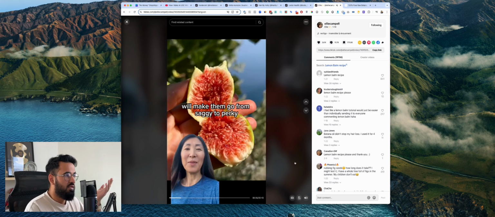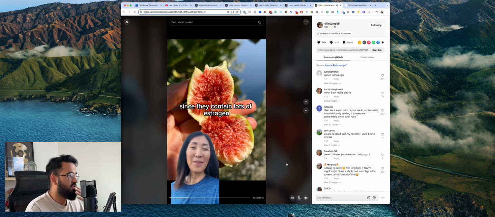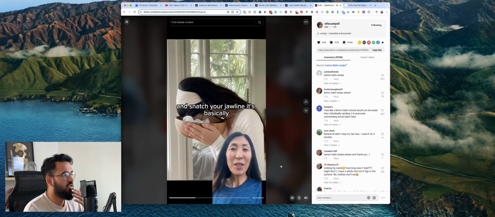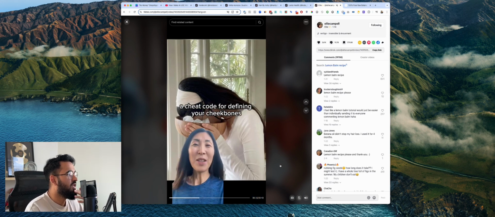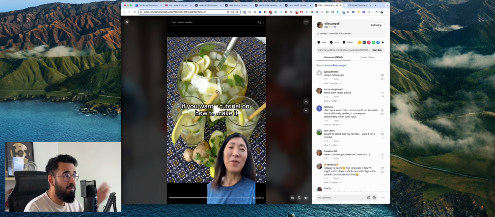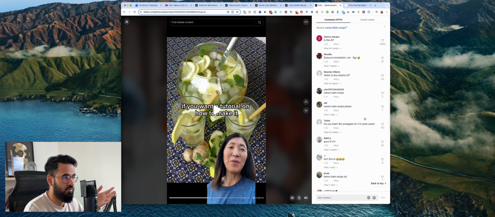Rubbing fig seeds will make them contain lots of estrogen, right? Dipping your face daily in ice water will get rid of chubby cheeks, snatch your jawline. Okay, cheat code for defining cheekbones. Okay, lemon balm is more effective than Ozempic, right? And then people are all here asking for the lemon balm recipe.